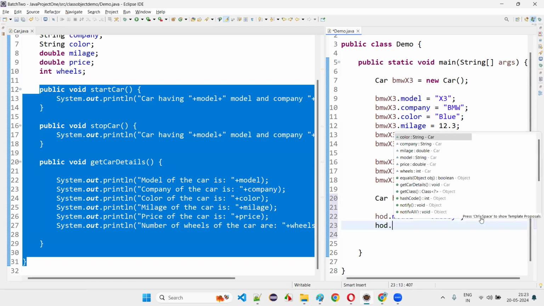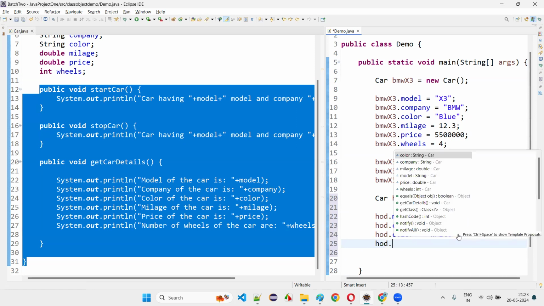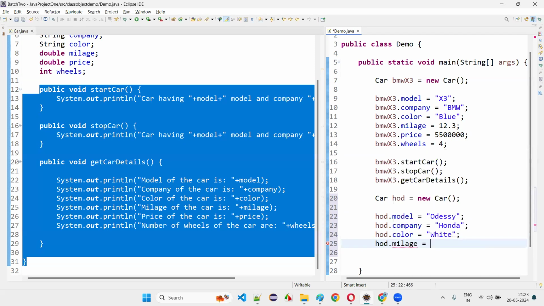Then HOD dot company is equal to Honda company. Okay. Then HOD dot color. Let's go with the white color. And HOD dot mileage. Let's give 14.23 as a mileage. Okay, let's give some random number.